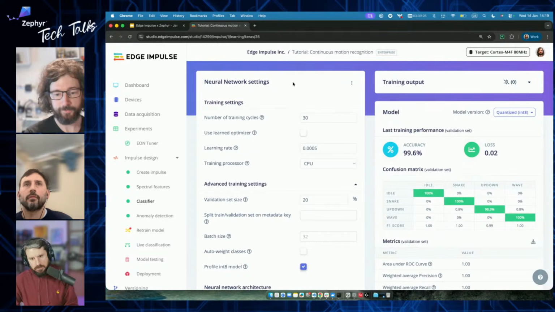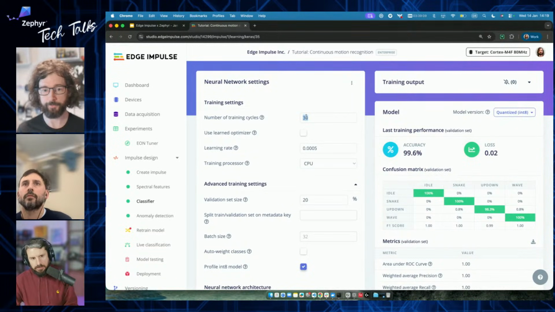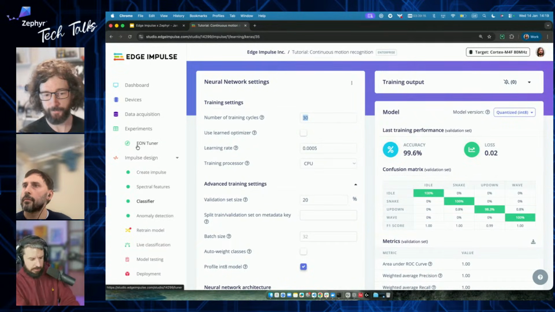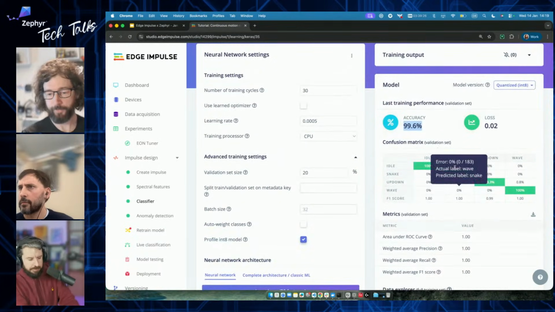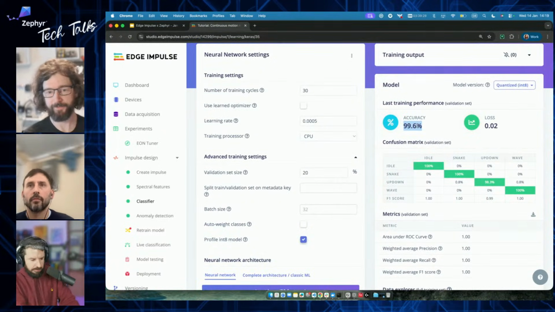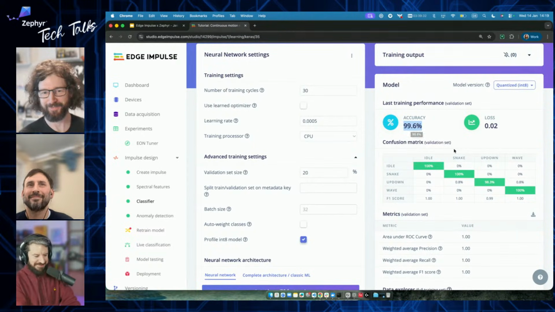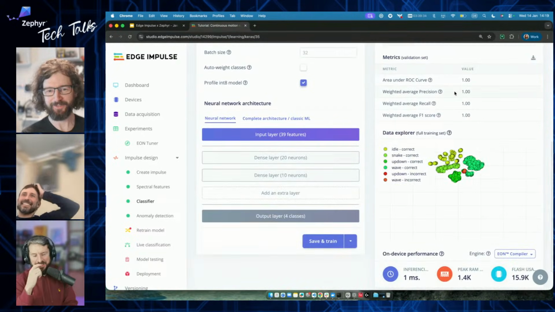So this is our neural network, and we can configure all of the hyperparameters here to train and tune our model, or you can just go with the default. We've got an AutoML step, called the EON Tuner, which you can run later, that will tweak all of these hyperparameters for you and get a very accurate result. We give you some measurements as well, and this is the sample from our documentation, because we've got 99.6% accuracy. Point that out, yes.